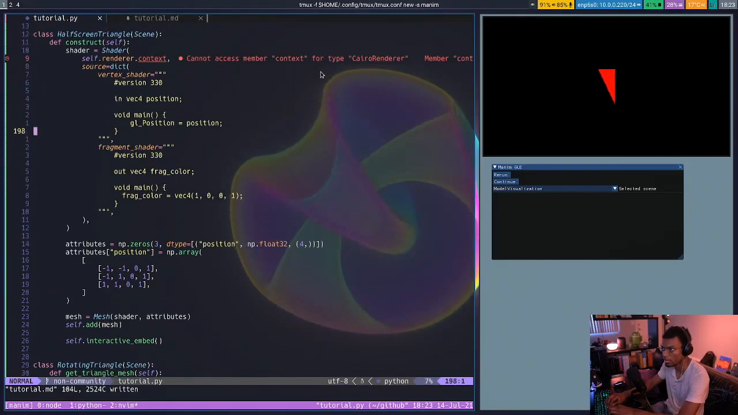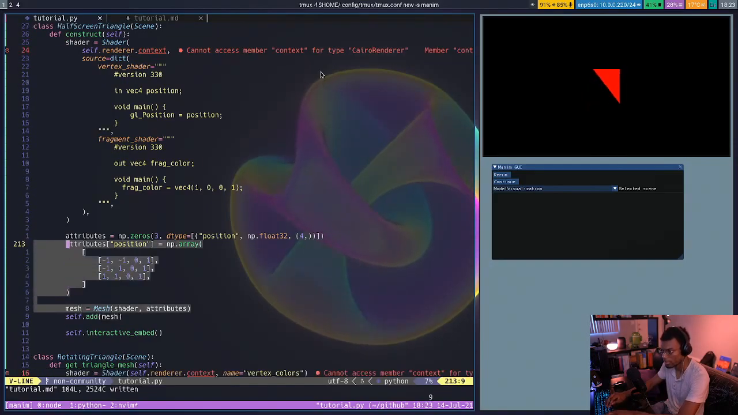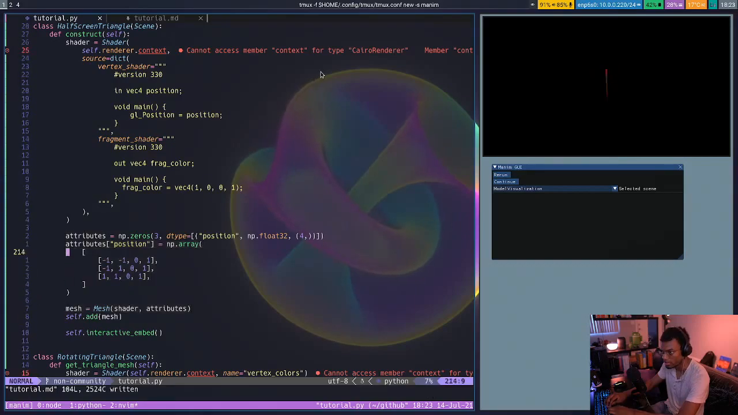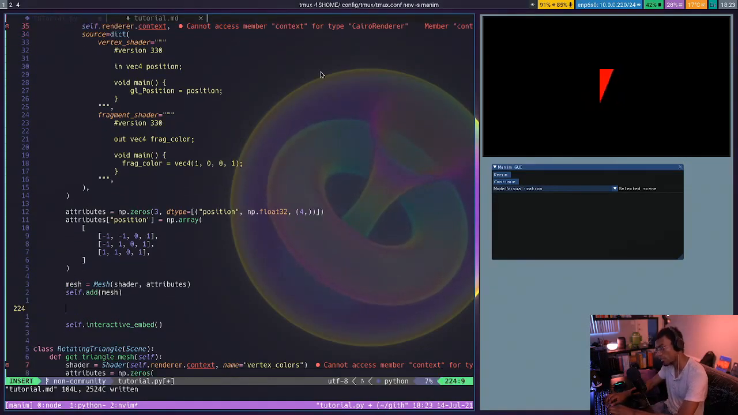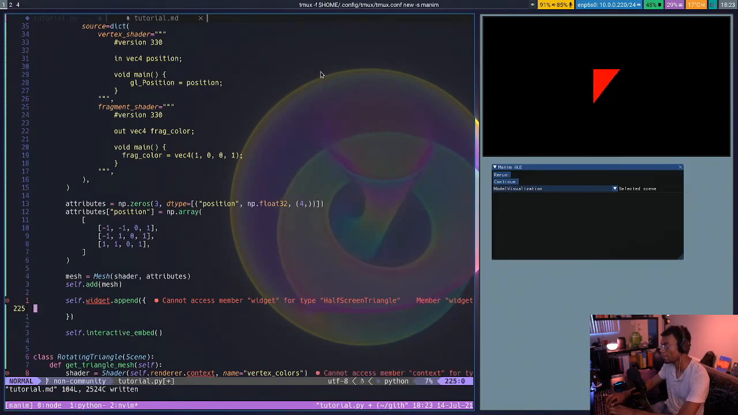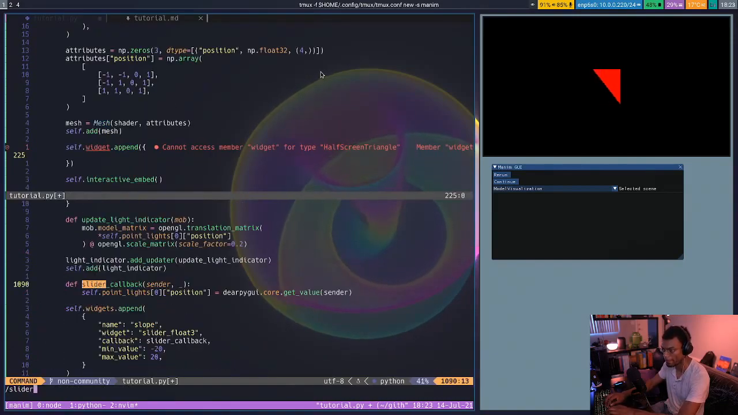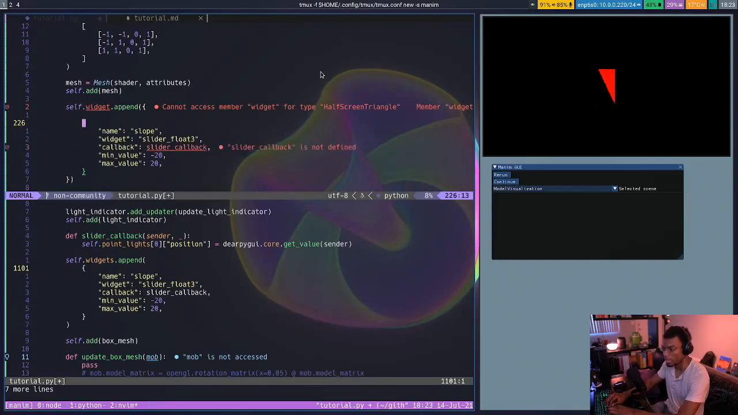So with this, I'm gonna try to add an updater or add GUI elements to edit these points. So let's go self.widgets.end. And I'm gonna want a slider 3 or slider float 3. Had some trouble doing this before. Let's try that again.